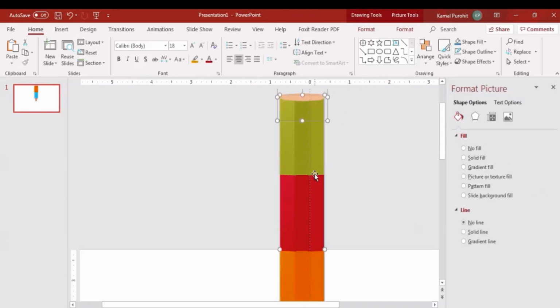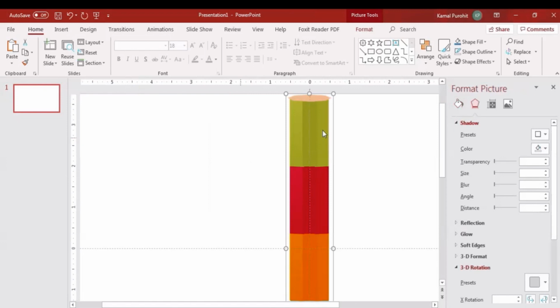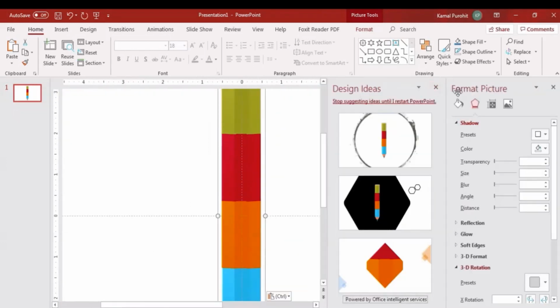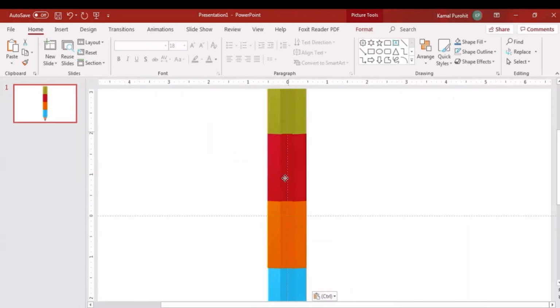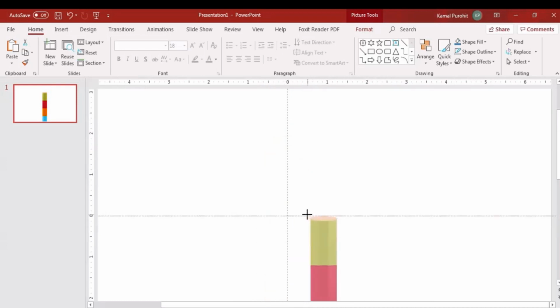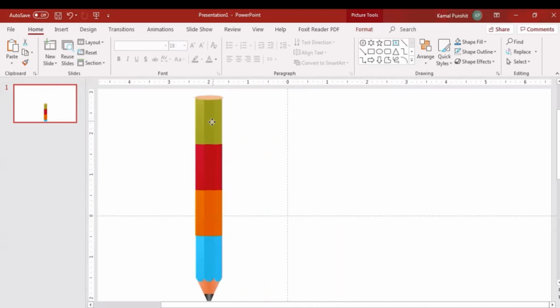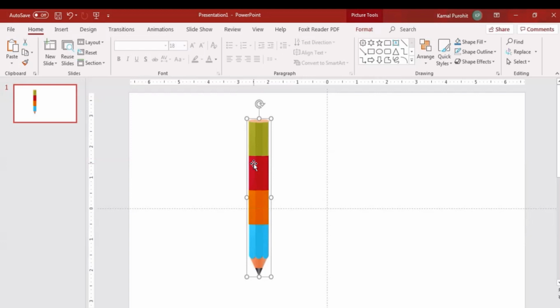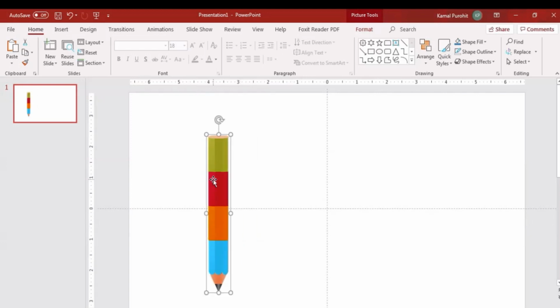Okay, so now select all of them together, group it and paste it as an image, and you can resize it. Make it the size as per your slide size, and you have to keep in mind that you have to add four shapes to show your presentation.